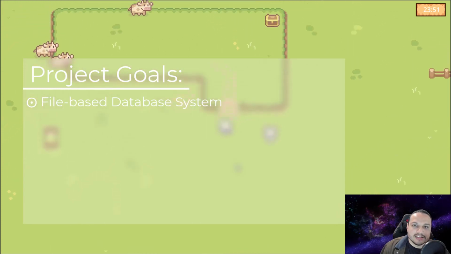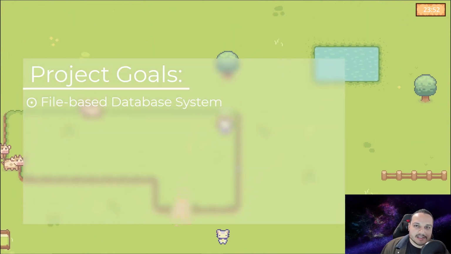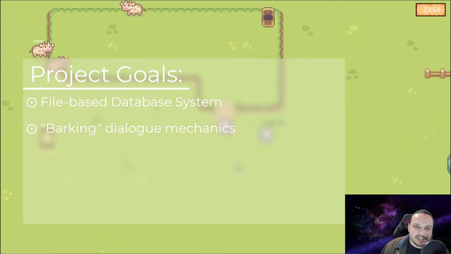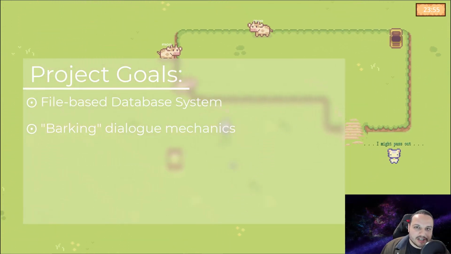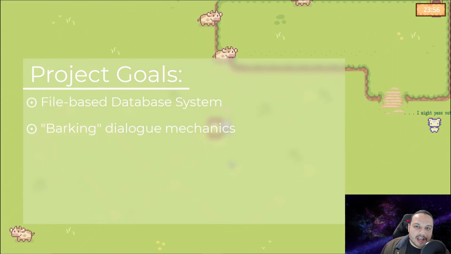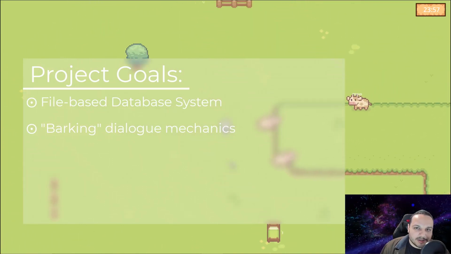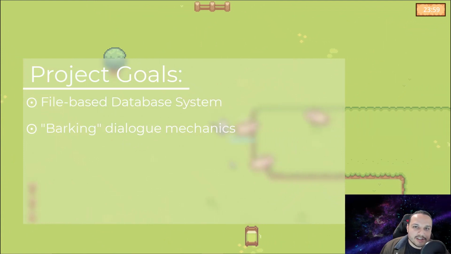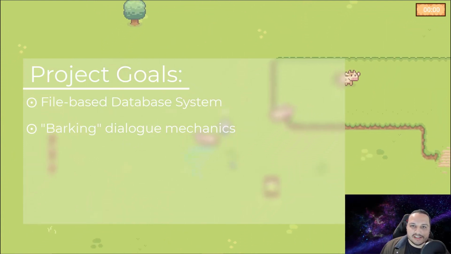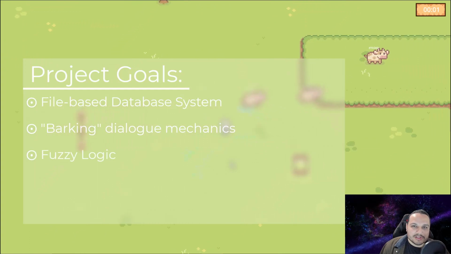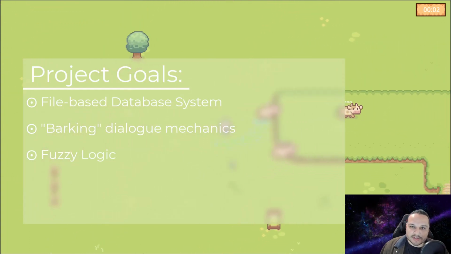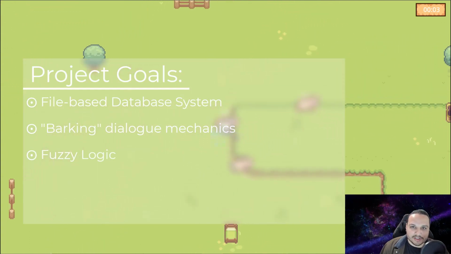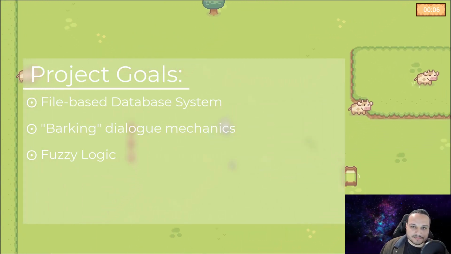After this, we had seen some of the existing research on barking mechanics for in-game NPCs, which allowed them to react to their environments. Rather than relying on a strict rule-based approach, however, we wanted our design to feel more organic. For this reason, we wanted to dive a bit into fuzzy logic, which essentially boils down to relying on fuzzy membership functions to define behavior rather than strict rules, and I'll talk more about this later.